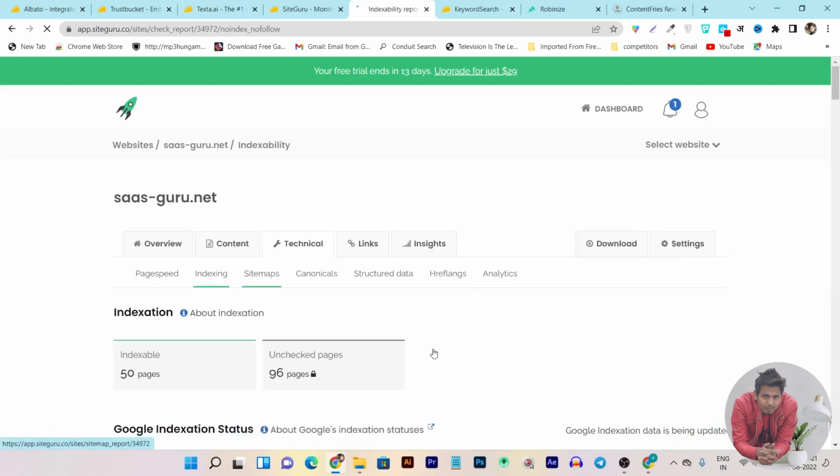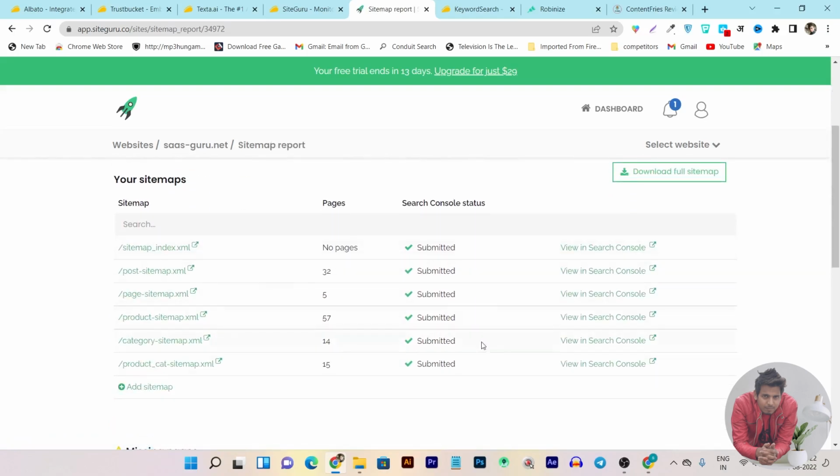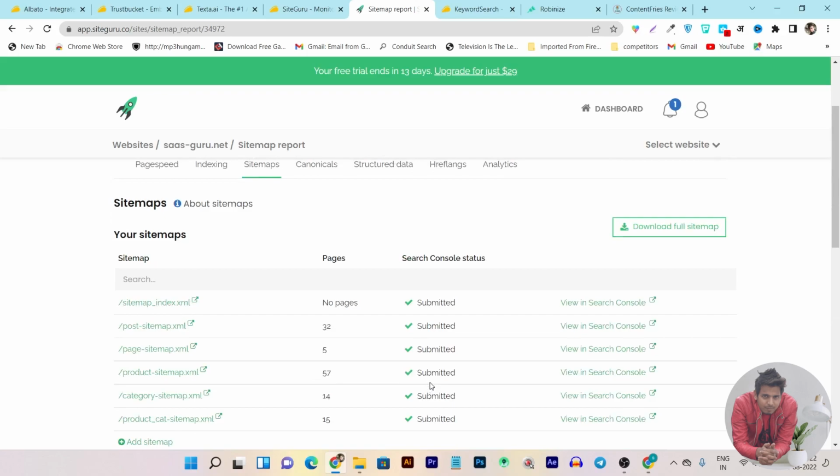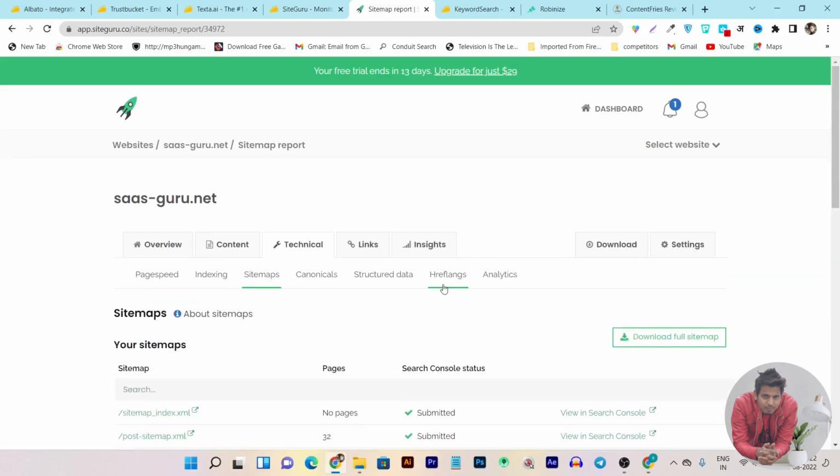Then these are the indexing errors. It will show them here. And like I said, if you have some sitemap errors, it will also show them here. You can see 3 pages are missing from my sitemap, these pages. So I'm definitely going to add them to the sitemap and remove this error.